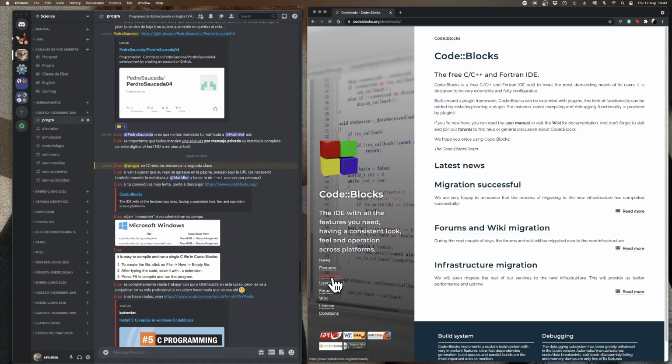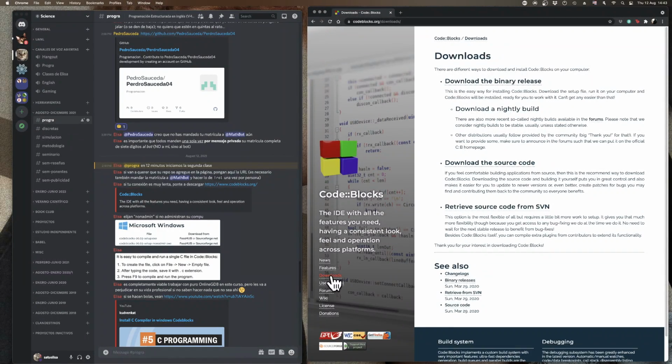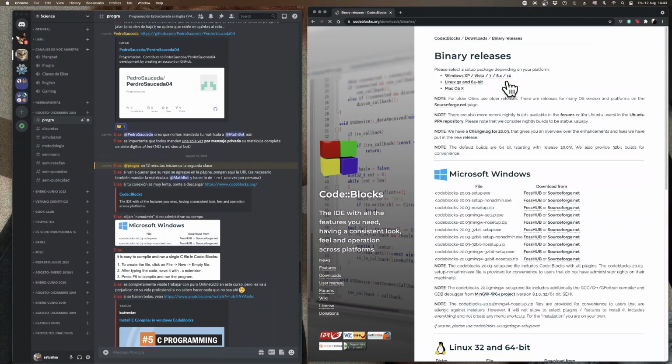So you're going to go to downloads and you're going to pick which version you want. You're going to want a binary release, meaning you can just install it. You're going to want to install this on Windows. If you're in Linux or Mac, we're not going to use Code::Blocks. We're just going to use GCC or clang.